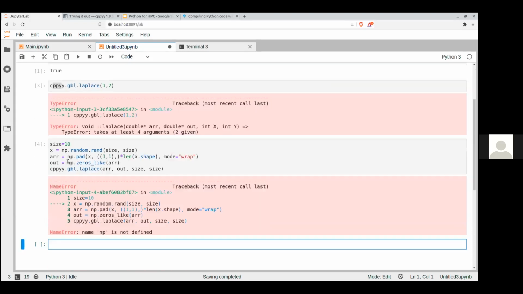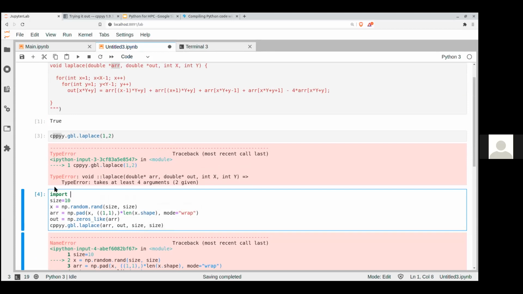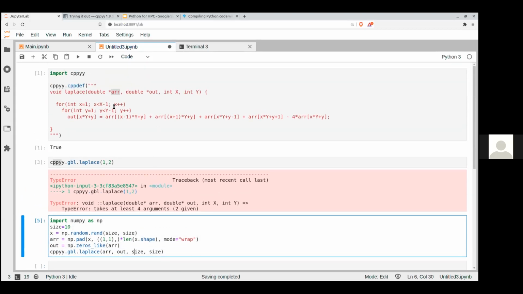NumPy is not defined, of course. This one has worked now because I called it in the correct way. I didn't do anything wrong. But suppose I say the size of one is 2 times larger. This is something that in C will bring you to a segmentation fault, because I'm going out of memory.